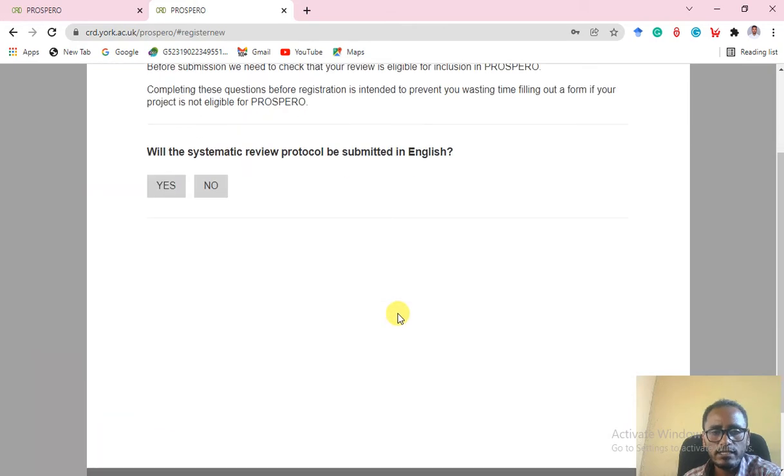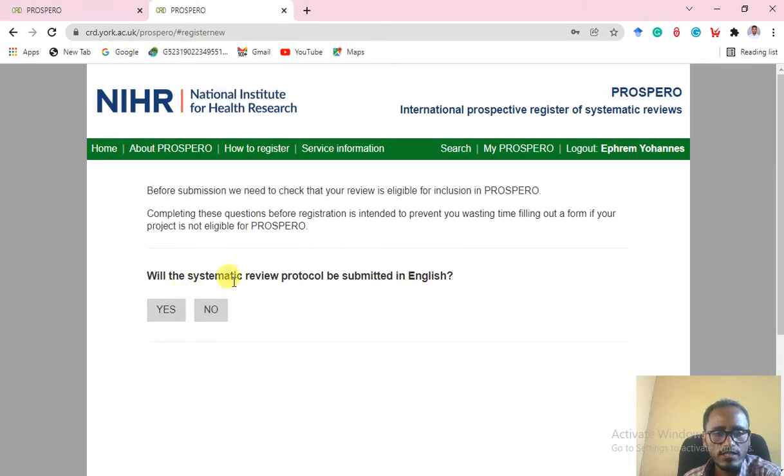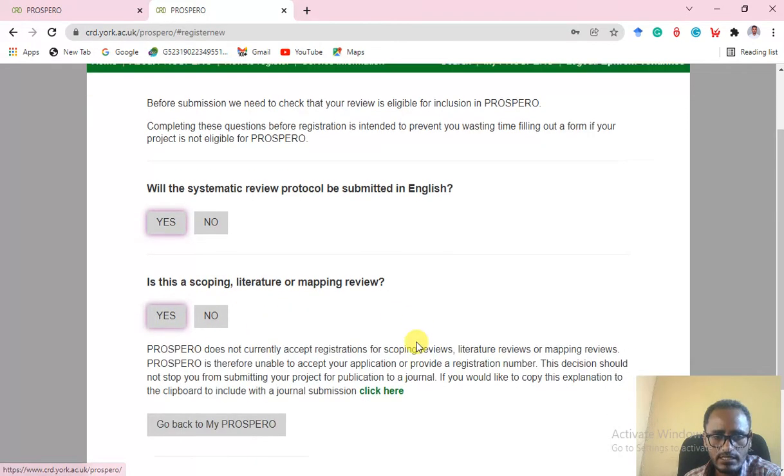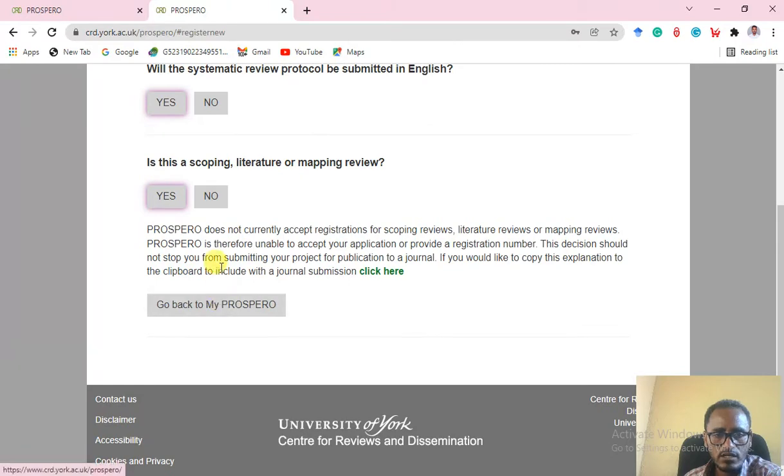Then the next step is, will the systematic review protocol be submitted in English? Yes, it is. Then is this a scoping or literature mapping review? Yes, it is. Then after that, go back to my PROSPERO or click for submission.